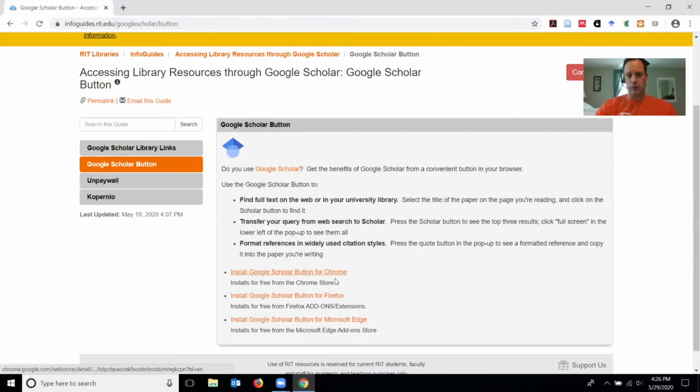You can install this for Chrome, Firefox, or Edge. And it also does a few other things too. Find full text in the web or in your university library. That's what we want. But you can also take advantage of some other things. You can forward your searches to Google Scholar from a general search as well. And I do also want to go back and emphasize, you really do need to use this method from Google Scholar rather than google.com. So if you're using the Scholar button, that's a way to kind of remember that as well.